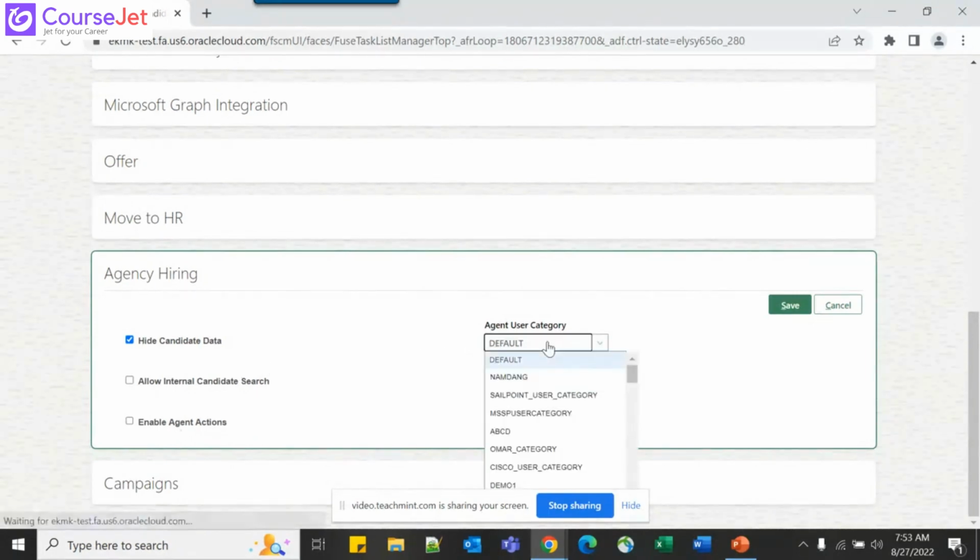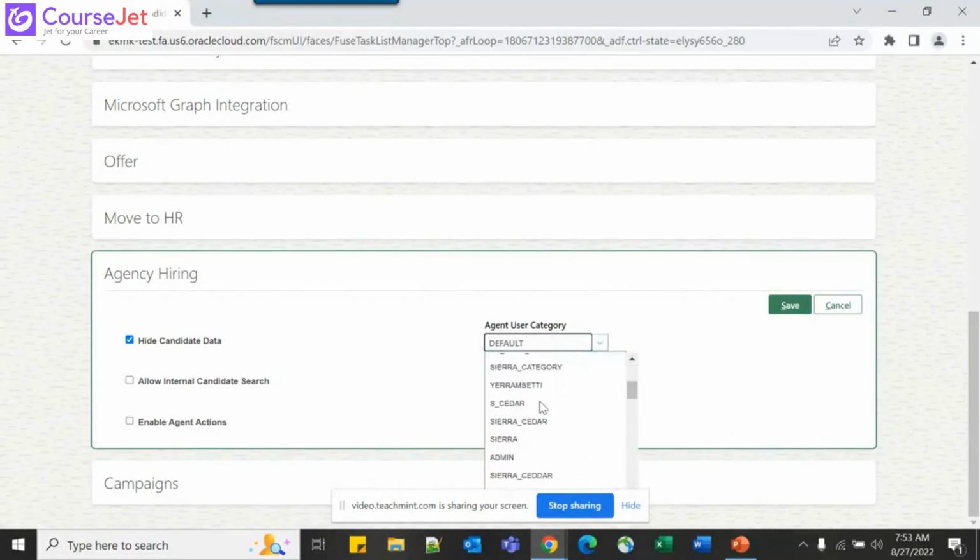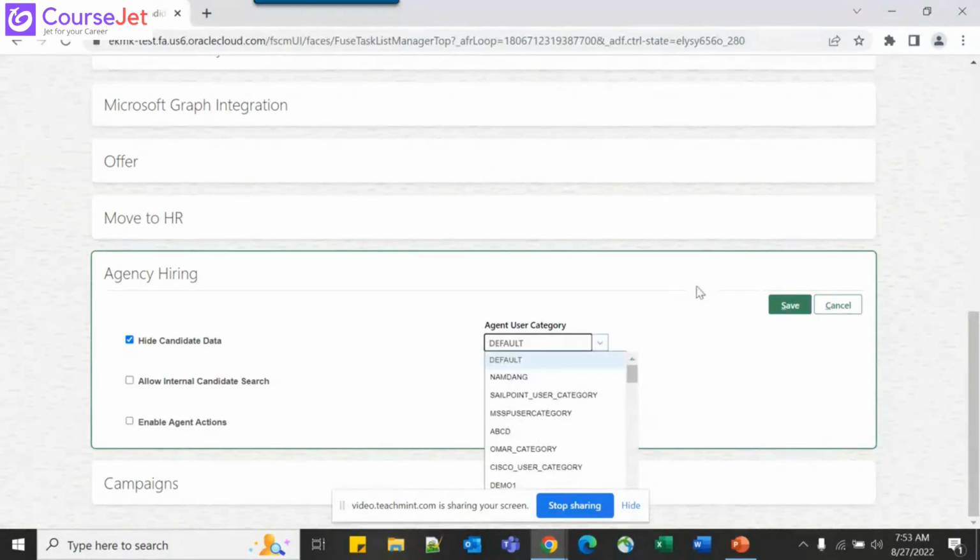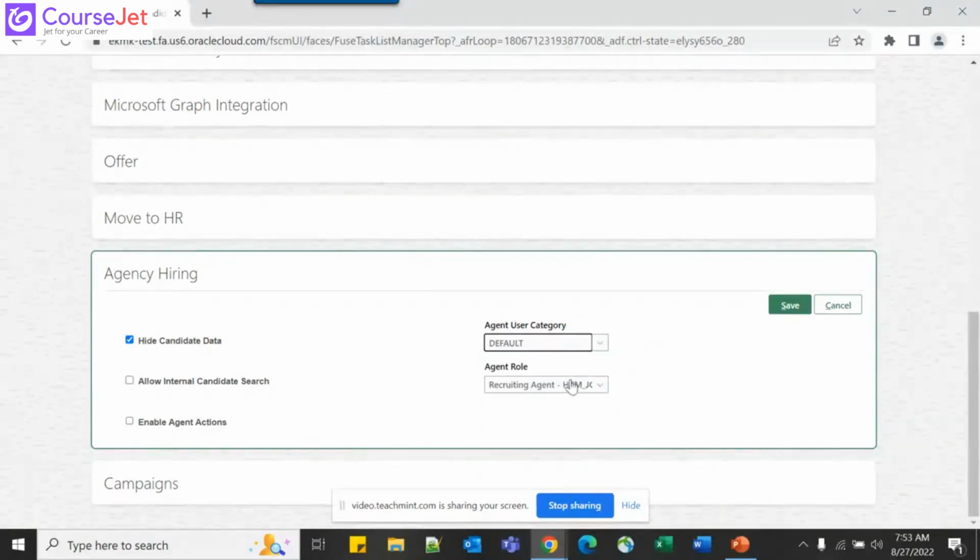User categories: by default there are multiple user categories under security console. These are the user categories, the default one is there. And for agent role, we can select which role will be assigned by default to those agents.